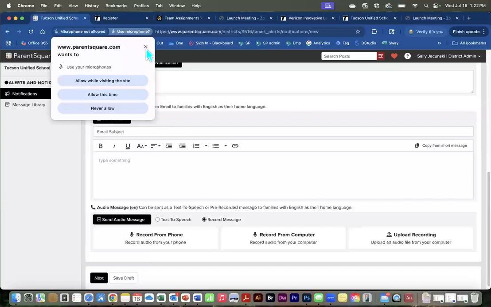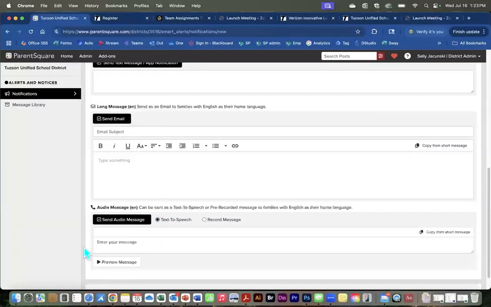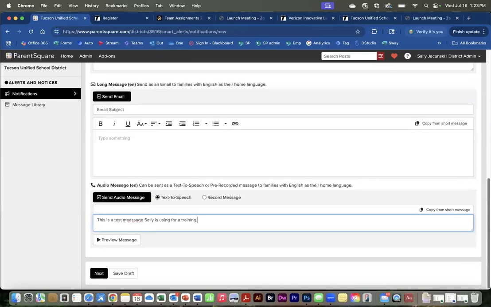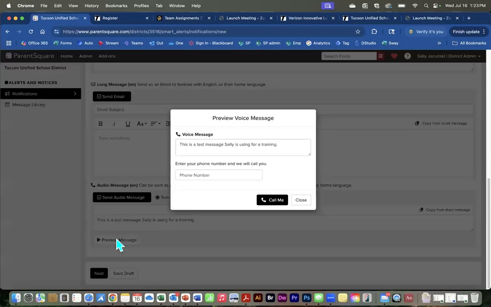So in this case, if I go back to text, I can type in my text and say, test message Sally is using for a training. All right, so this way the couple of people who are going to get it will know that they can ignore it. And then I can preview the message, and you're always going to want to do this. Like, I just noticed a spelling error, so I would fix that.